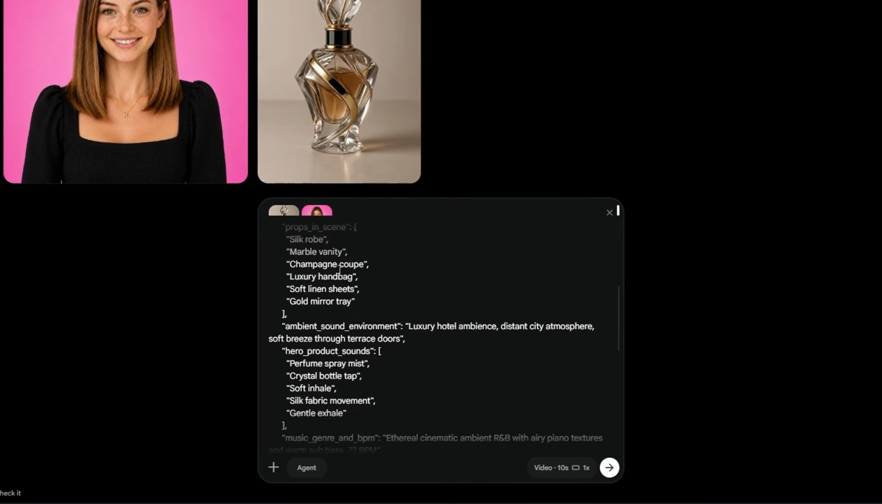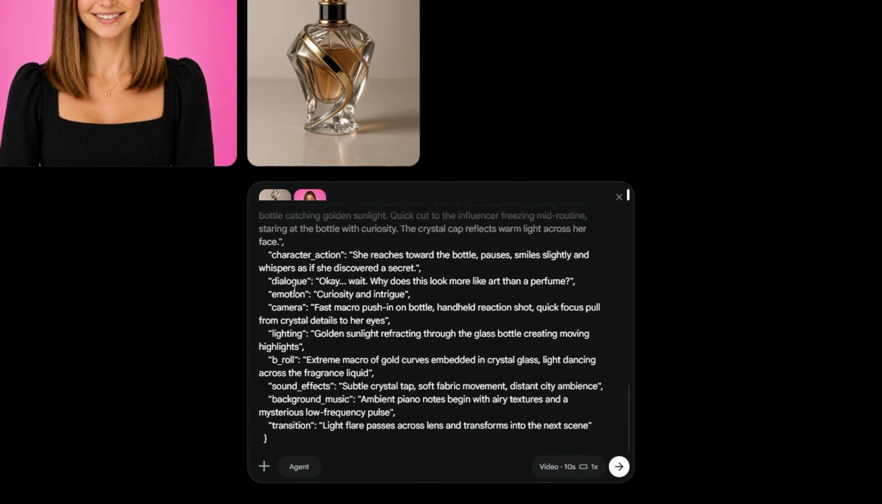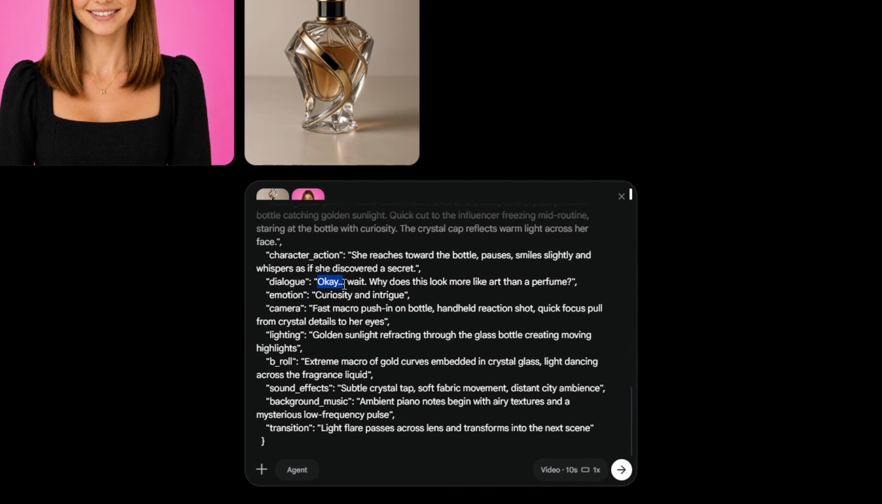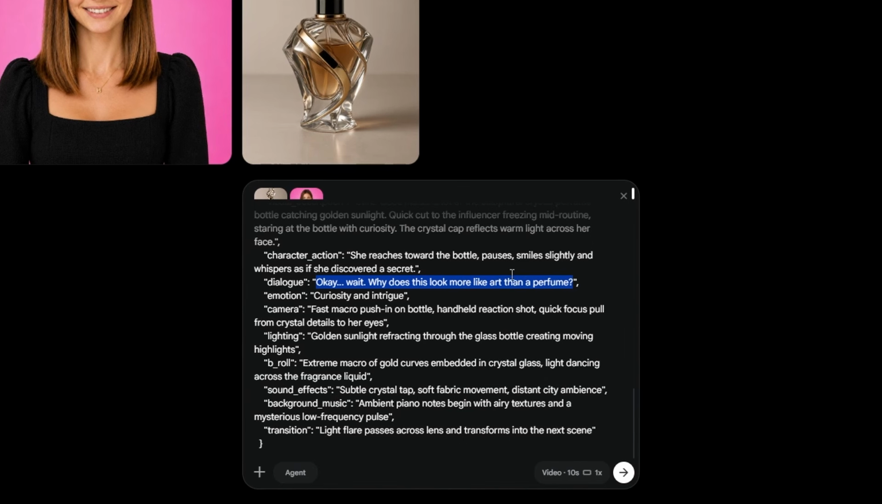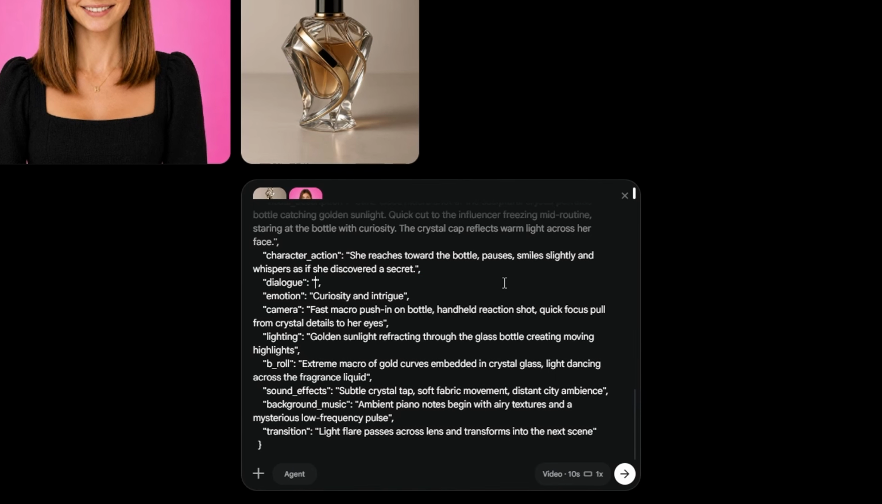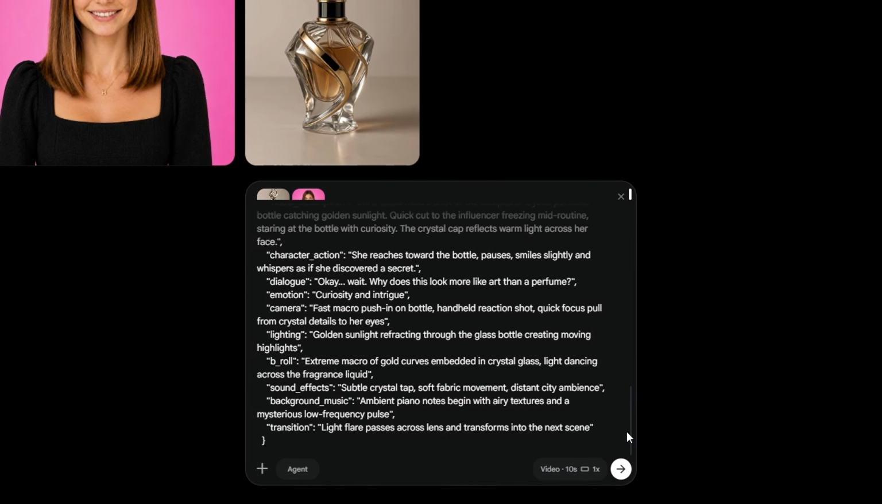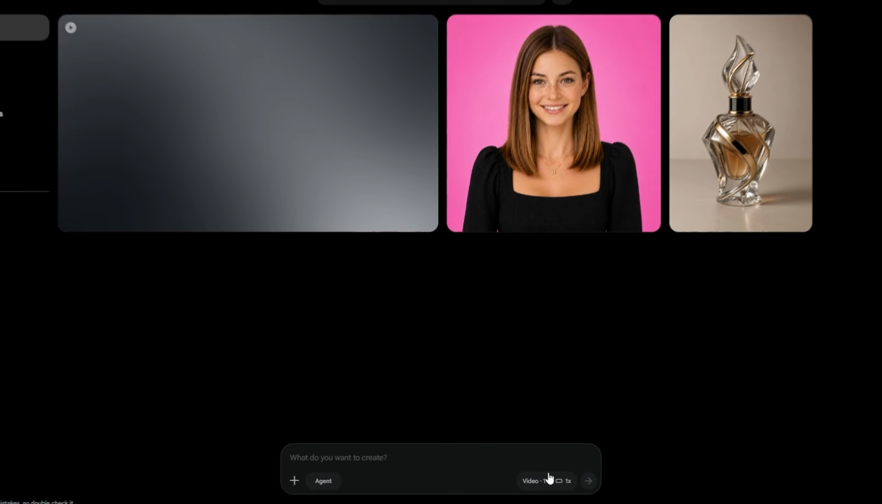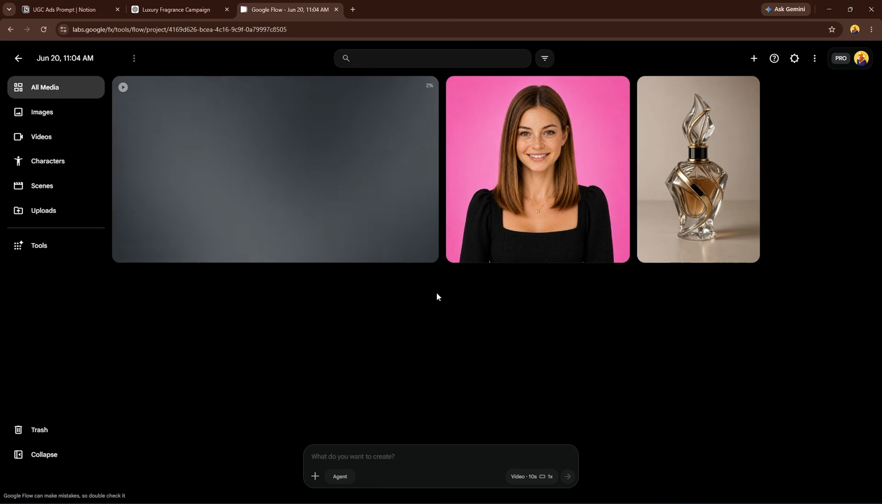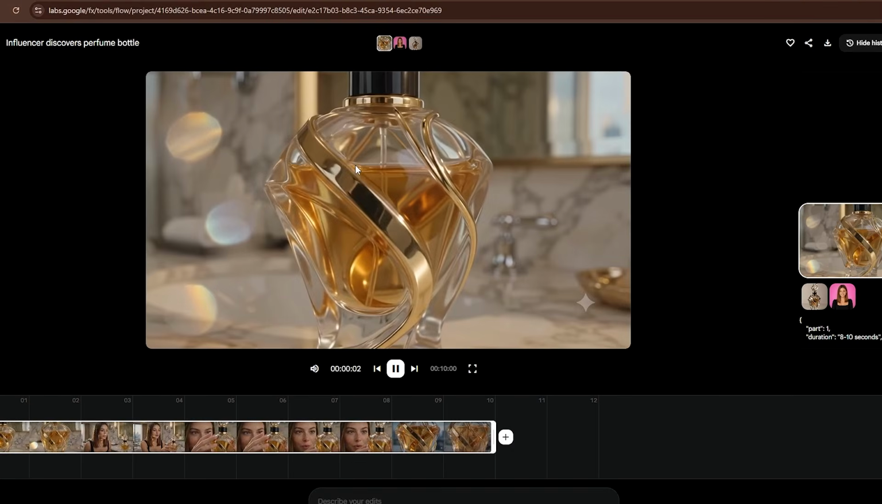Scroll up a bit and take a close look at the prompt. You'll notice a section called Dialogue. That's the actual line your influencer is going to say in this scene. Read through it. If you want her to say something different, just select that text, delete it, and type in your own line. Once you're happy with the dialogue, hit the Generate icon at the bottom. This kicks off the first scene, and there it is. Scene 1 is done. Let me play it for you.